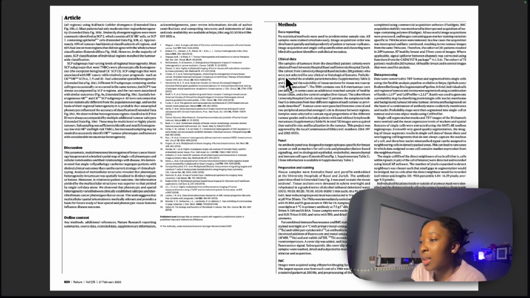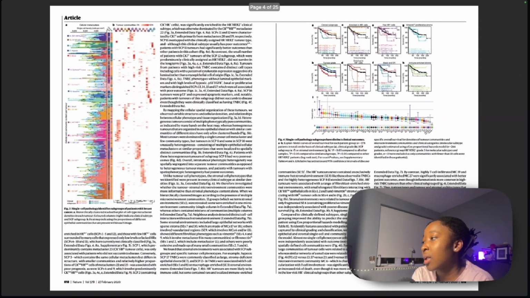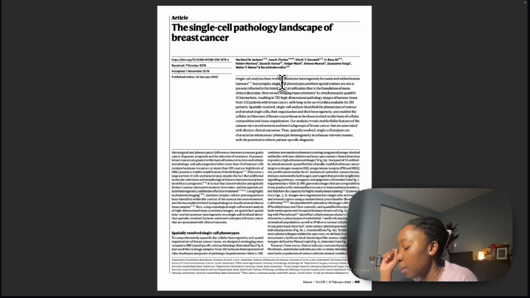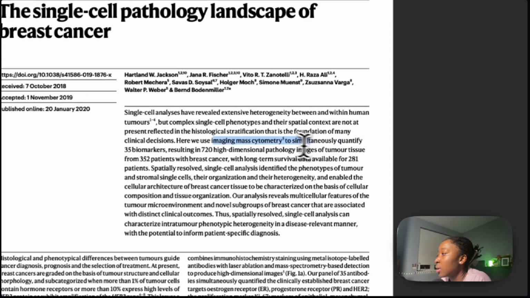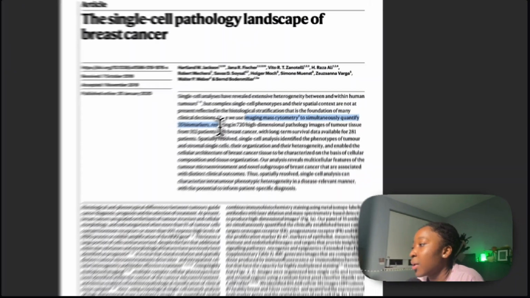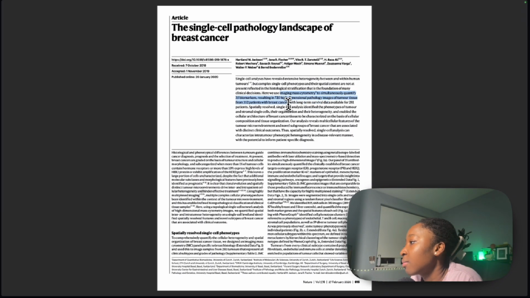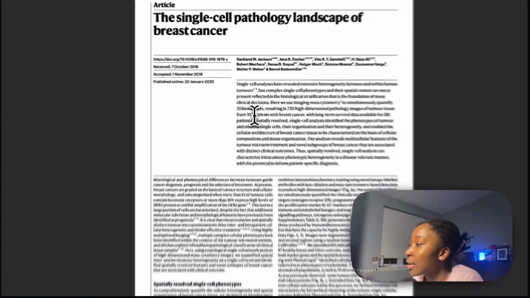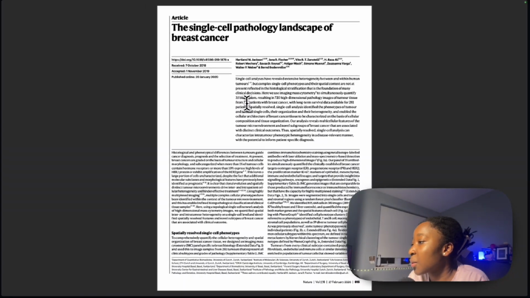Okay, so I'm looking at this paper titled the single cell pathology landscape of breast cancer. Essentially what it's talking about is the use of imaging mass spectrometry to simultaneously quantify 35 biomarkers from tissue samples, tumor tissue samples, right? I'm interested in this. I want to see their methods. I want to see what they did. I want to understand what's going on.